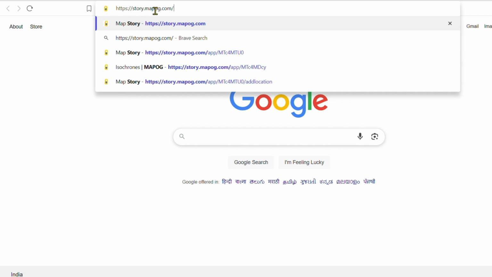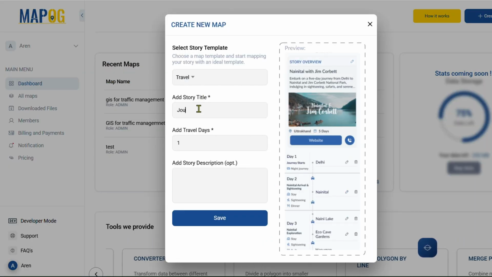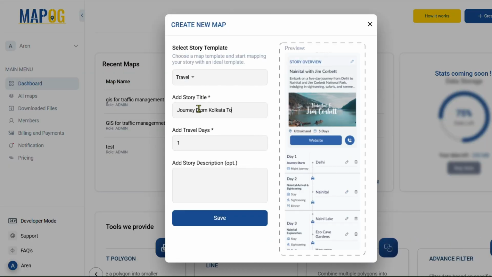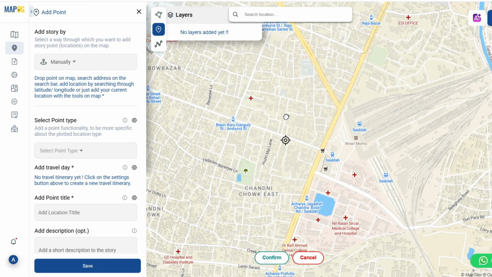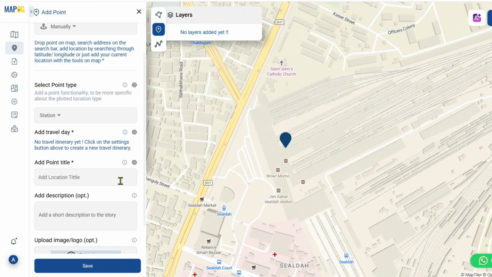Visit story.mapog.com in your browser. Click on Create New Map in the top right corner of the homepage to start creating your own map. Add a title for your map, a description telling us what it's about, and a nice image to symbolize your theme. After that, click on Add Story and then select Manually.